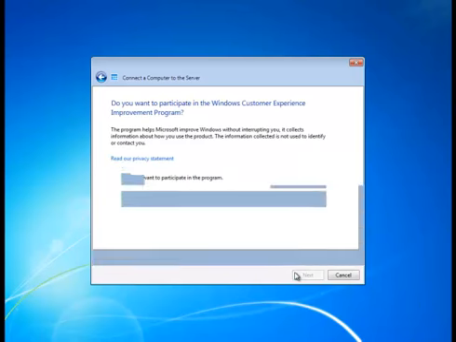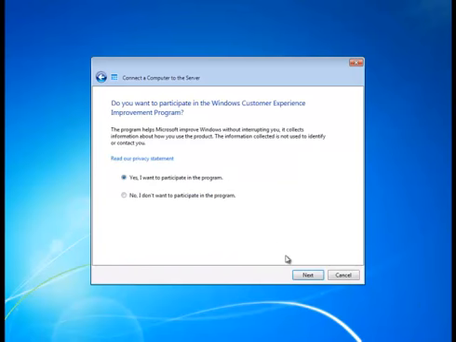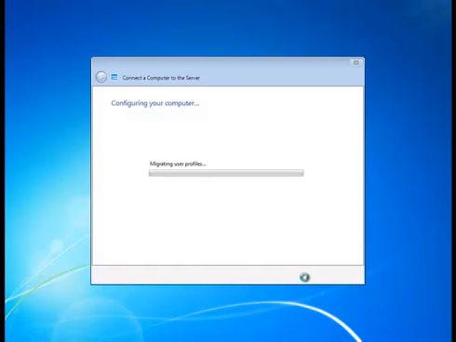And next, obviously, do we want to join the Customer Experience Improvement Program, which is where Microsoft get all their fantastic ideas, and possibly where they got the idea to get rid of Small Business Server Standard. But you didn't hear that from me. Of course, I'm just joking.